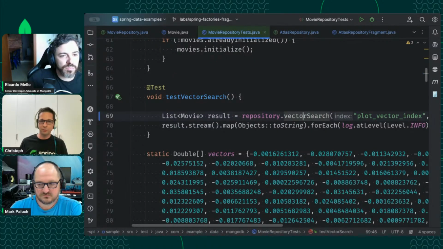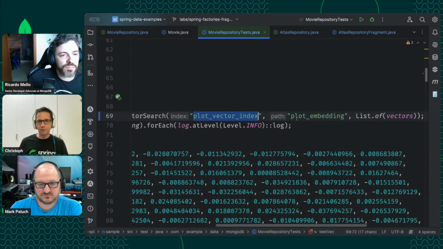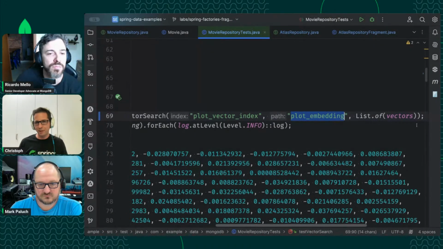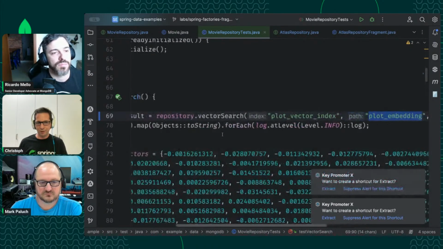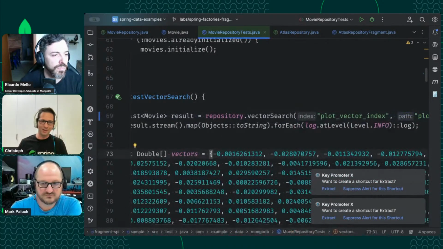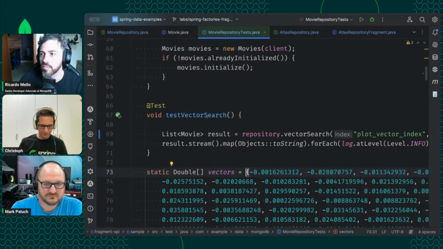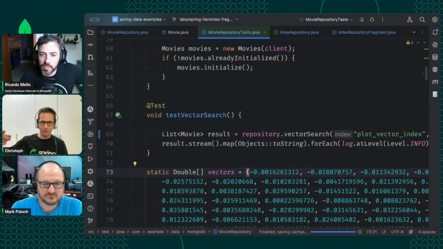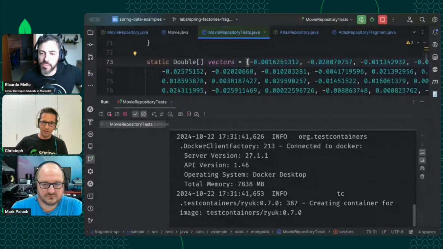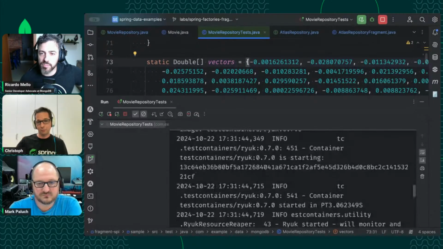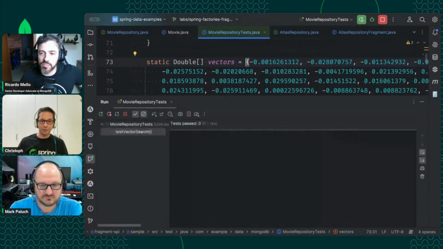So you see the repository. We're using the plot vector index on the path for the plot and for the embeddings, and we pass in a bunch of vectors that you can see down there. Please don't look at those, because typically your model would generate the vector for you, and then you just pass it on, right? And so once we run this test, which may take a while since we're spinning up a local Docker Atlas container, preloading it with the 400 movies, and then just running the query there.